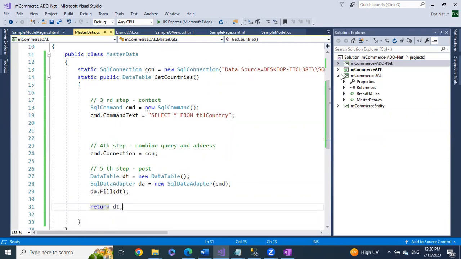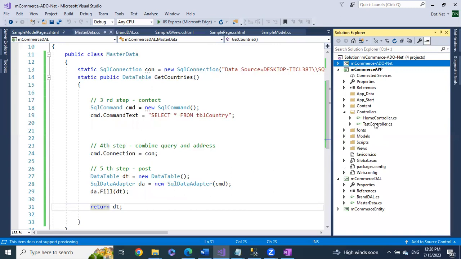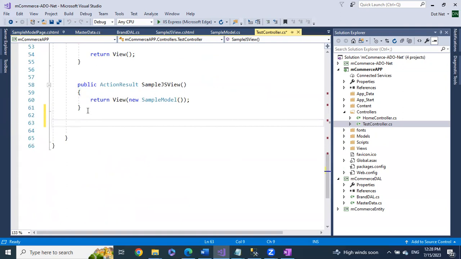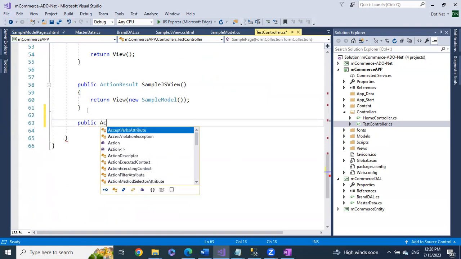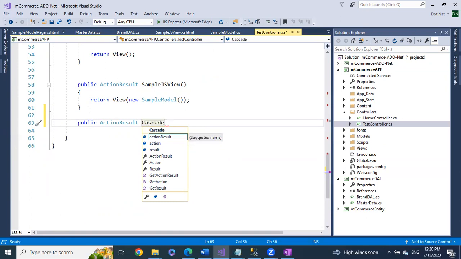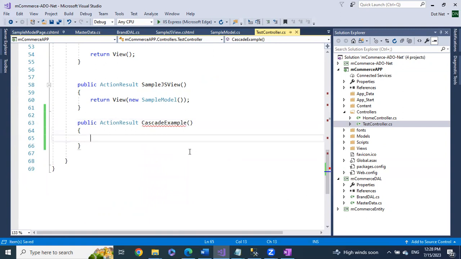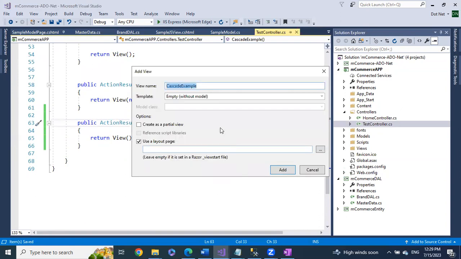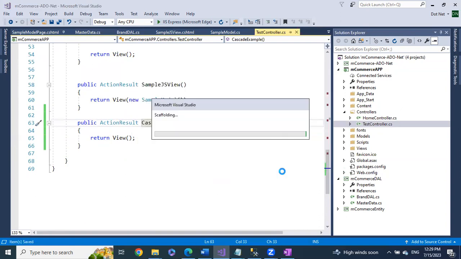So where is our app? This is our app. So create a public action result. I'll say CascadeExample. So return view. So I'll add a view, empty without model.